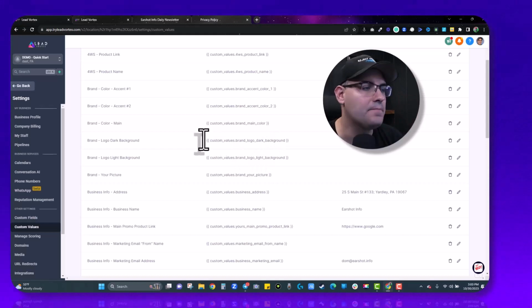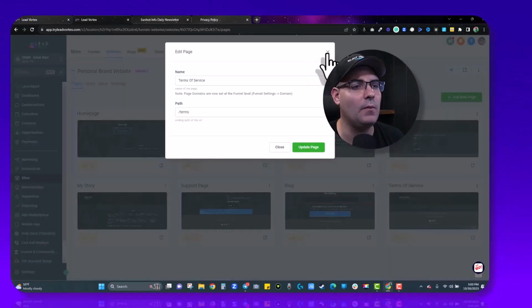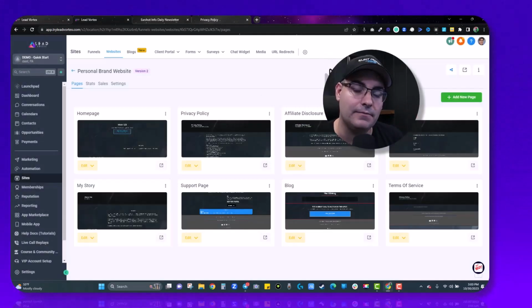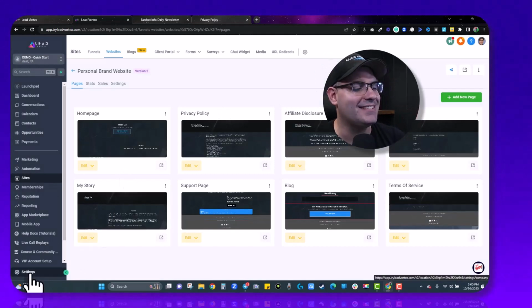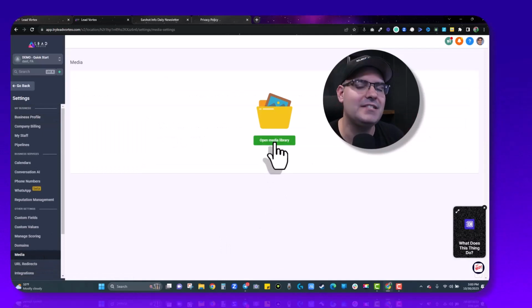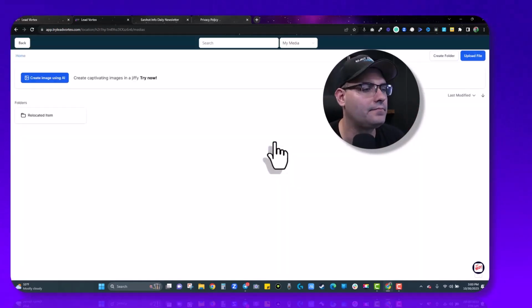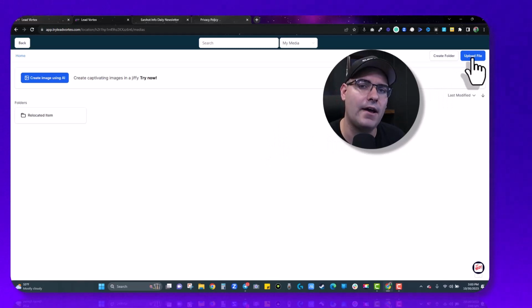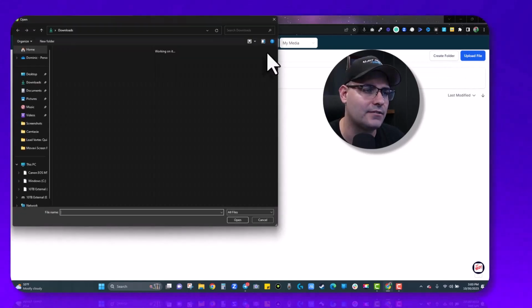To do that, again, we're going to go to that second tab that we opened up, that we had the website on. But instead, we're going to now go into settings. We're going to go into media, and you're going to see open the media library. Open that up. And you're going to see, it almost looks like a Google Drive here. What we're going to do is upload a file. If you want, you can create folders and put stuff in folders. For the purposes of this video, we're going to upload the file direct.